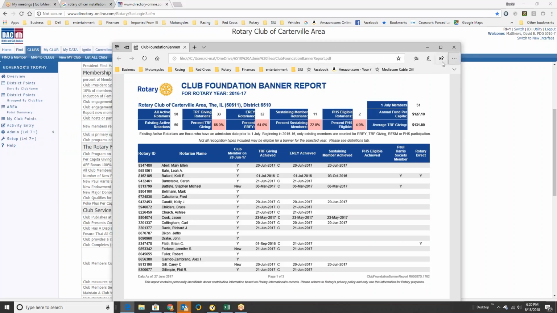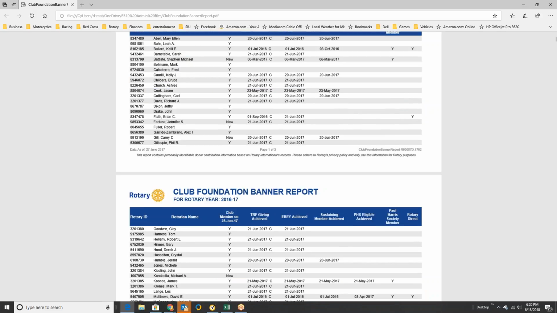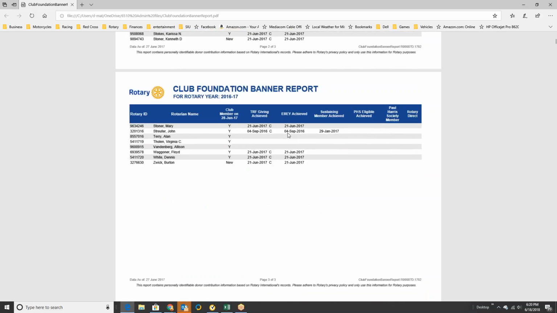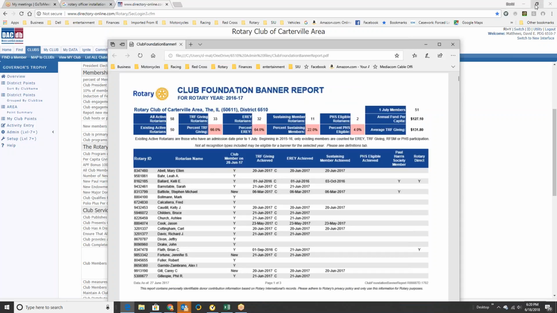Okay, there we go. This is a banner report. It shows who has received EREY, and this is a past report, not a current report. It shows every Rotarian every year if they've achieved that, and when they achieved it, if they're Paul Harris Society, if they're a sustaining member, if they are in Rotary Direct. These are things that the president will find helpful in filling out this report. It's just something that you really need to have on hand, I think.